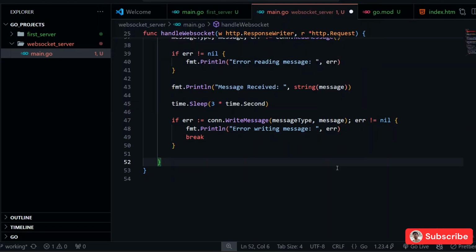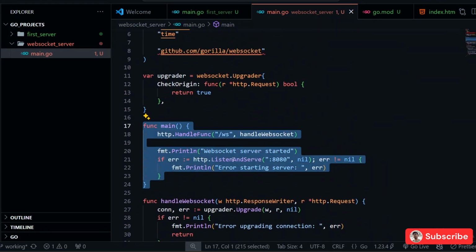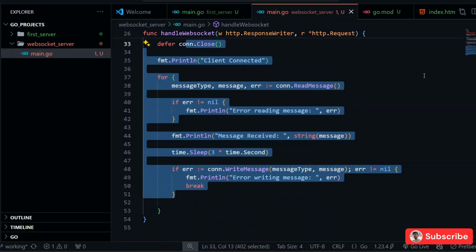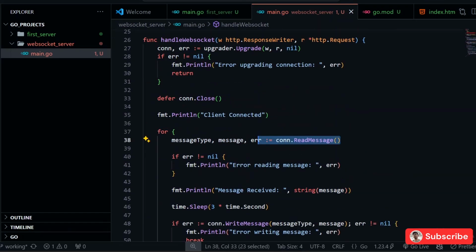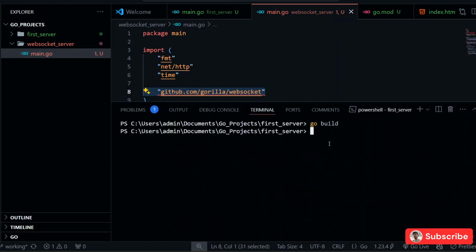Okay, this is a simple WebSocket server. We used the upgrader and we created a simple handler function which handles the WebSocket connection. It creates a connection, it closes the connection, it reads the message, it writes the message. That's the main purpose of a WebSocket server. Now you need to install the Gorilla package and the WebSocket package, which is present inside Gorilla itself.